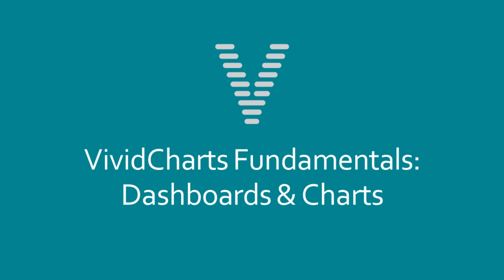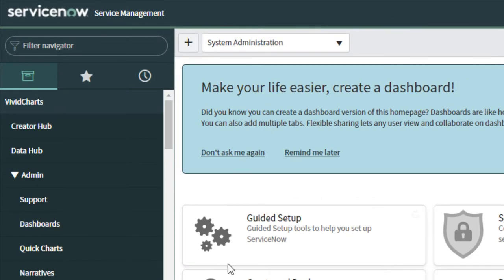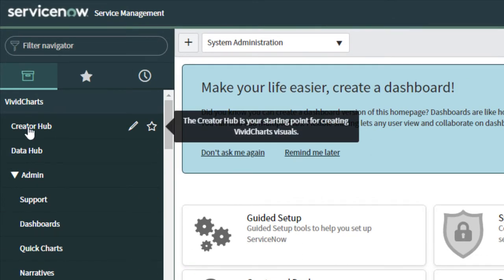In this episode, we'll learn the basic building blocks of VividCharts, dashboards, and charts. This will be essential before we can move on to the slate editor. From your navigator bar, click on the Creator Hub link under the VividCharts application menu.